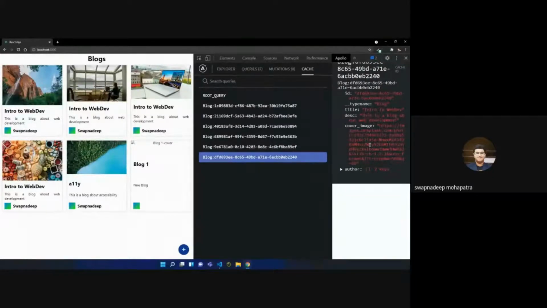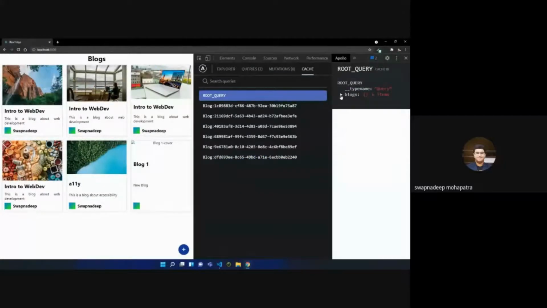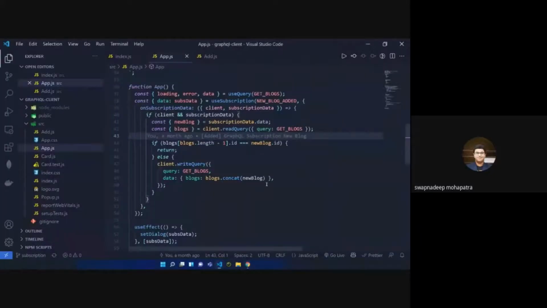But when we are adding something to a list, in this case we have a list of blocks and we are adding a new item to it, we have to explicitly write the write query function. So I hope that is understood, that clears a doubt, Lakshay. In case we are updating a single block, yeah.